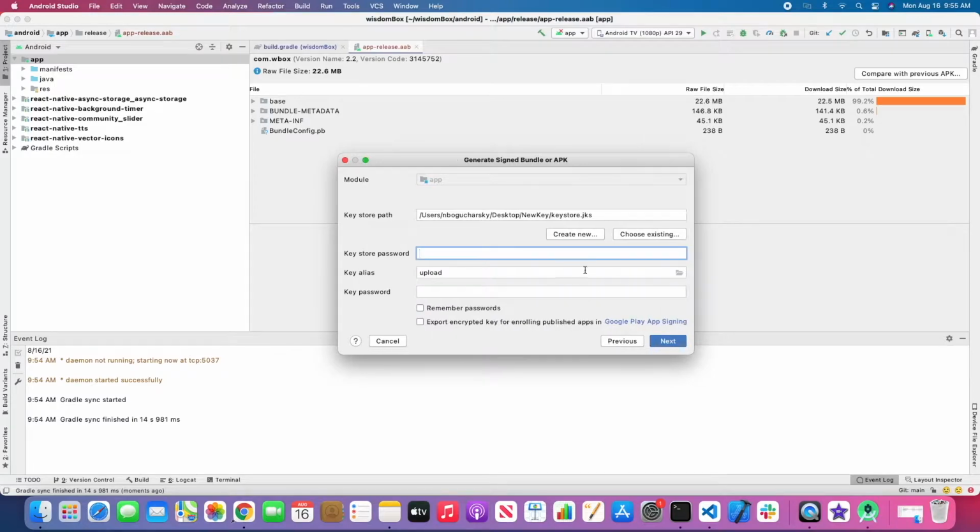To upload a bundle to Google Play, first I need to sign it. The easiest way to do it is when I'm generating this bundle with Android Studio, but it also can be done manually through the command line. I already have a release key, therefore I will just point the path to it so Android Studio will use it. I just need to enter the password for it.